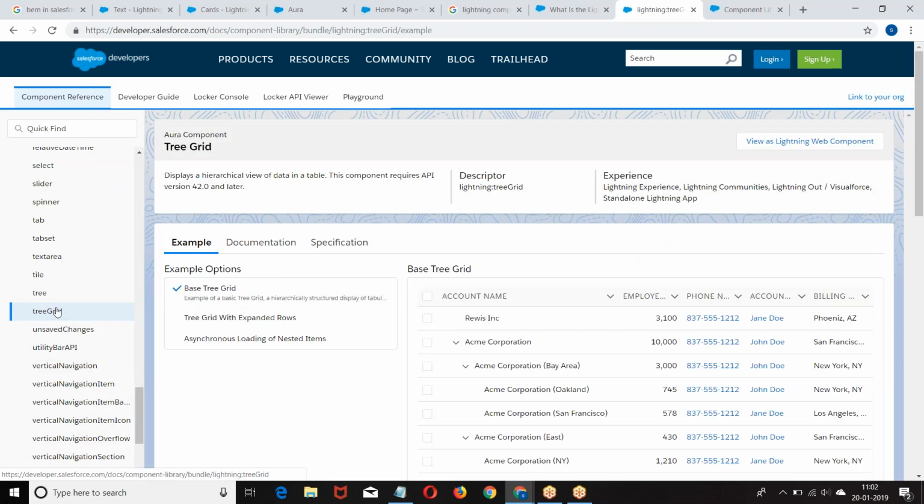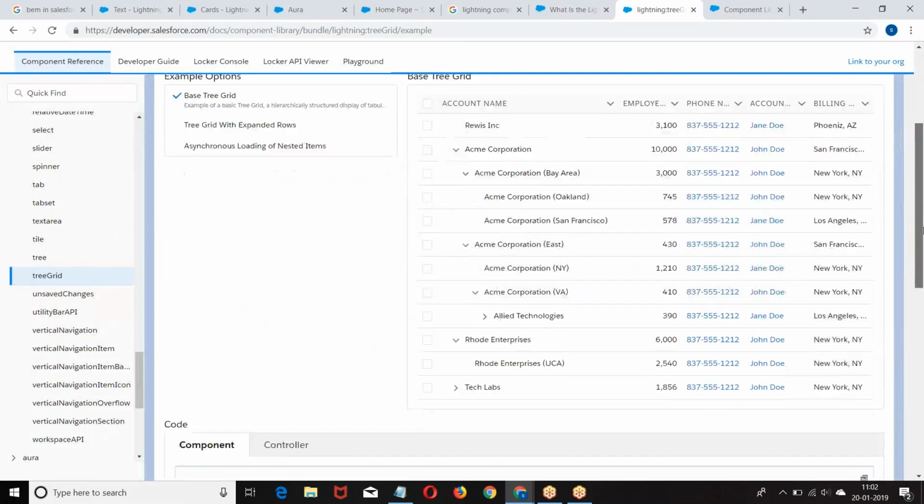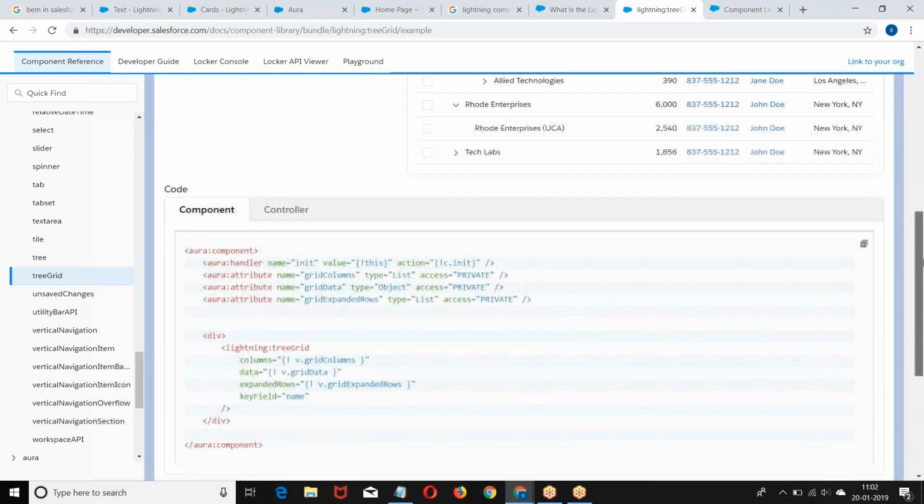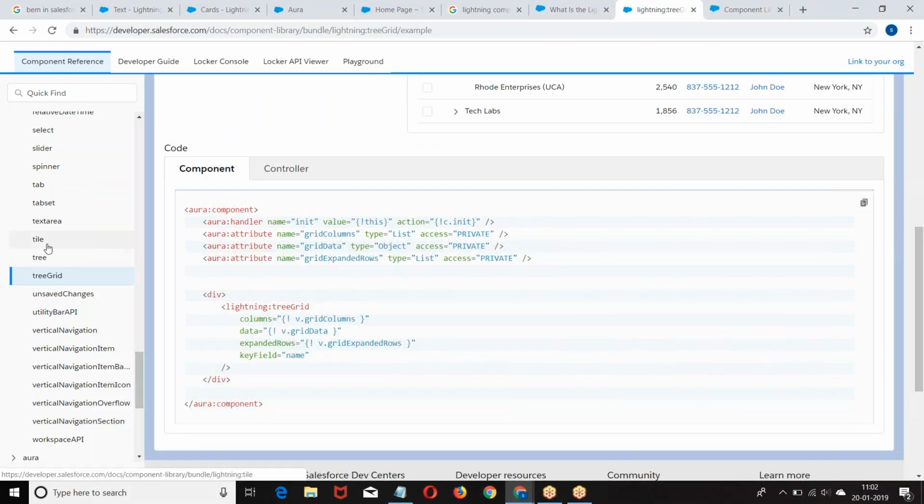Here also they have given base level examples. You can copy the code and apply it. I hope everyone has followed. Any other query from your end?